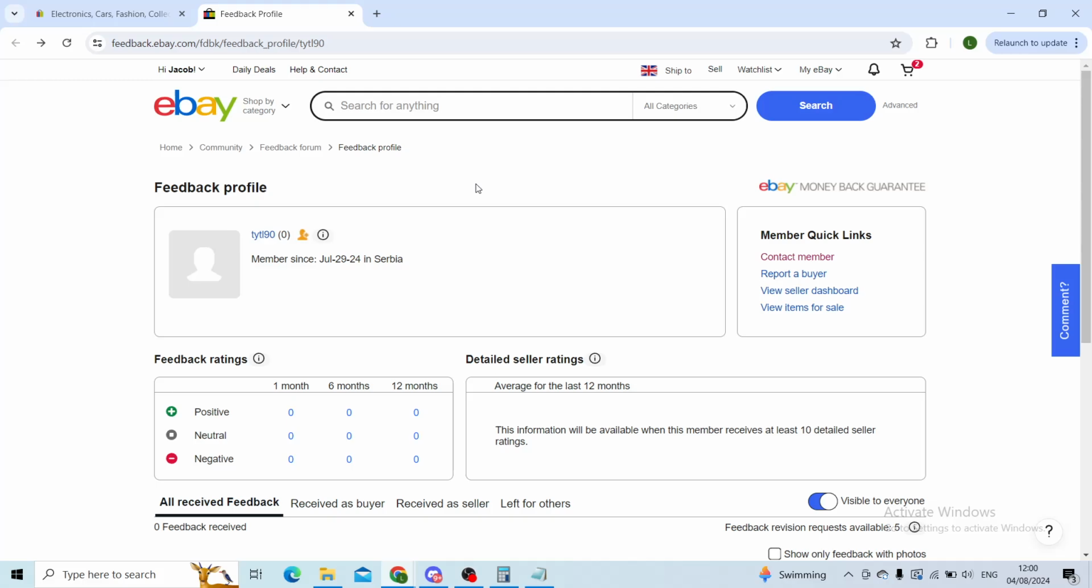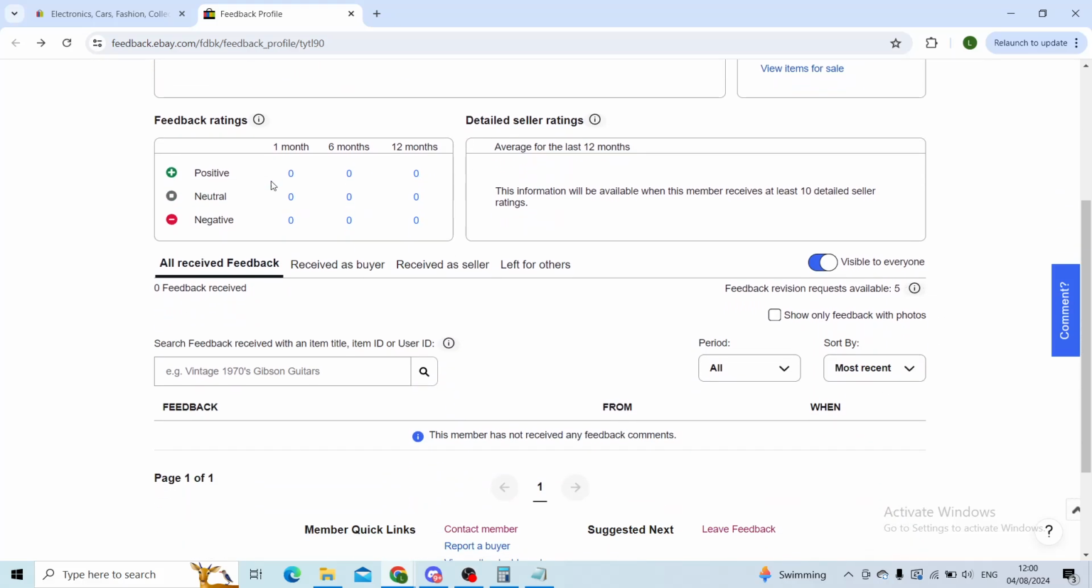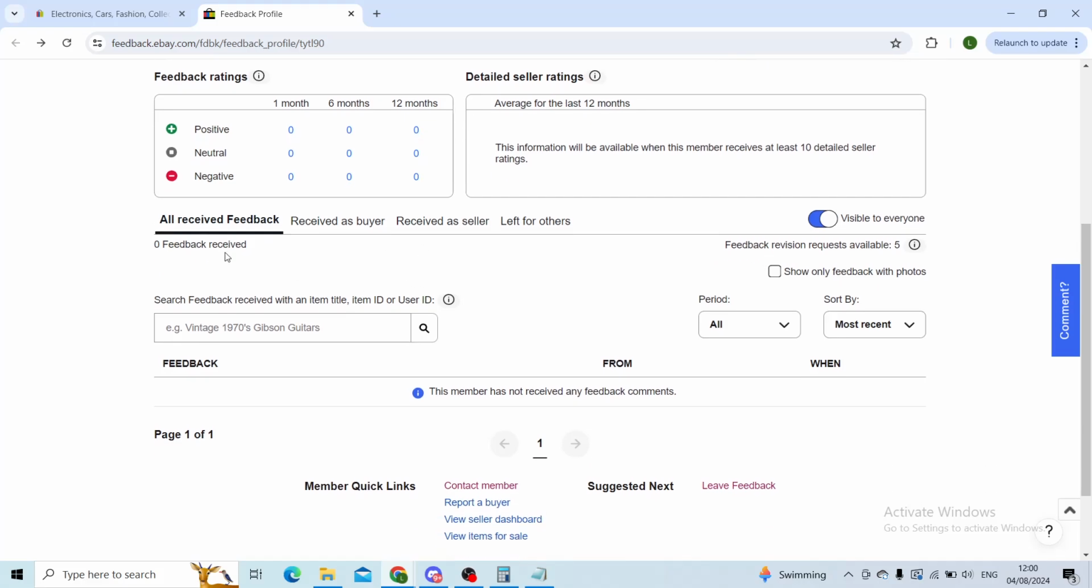Now, why is this page so important? Well, if you scroll down and look at this section right here, you'll see a section that says all received feedback. As you can see right now, I have zero feedback since this is a brand new account made just to show you how you can navigate the application. However, you'll have some feedback right here, supposedly, since you're watching this video. As you can see on the right hand side, you'll see how many revision requests are available.